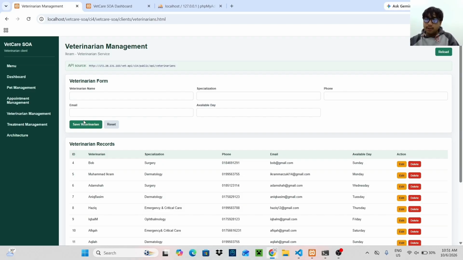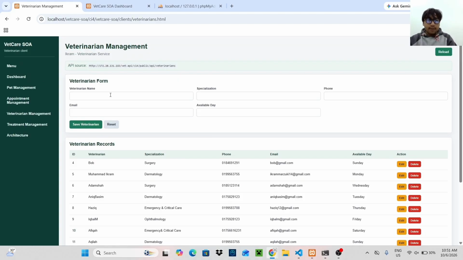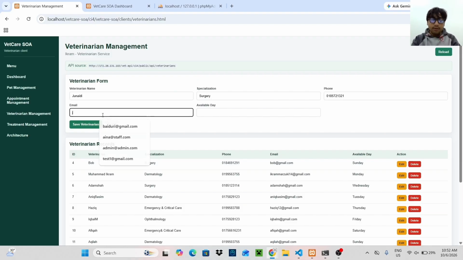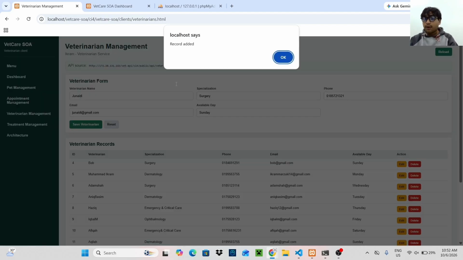When the page loads, veterinarian records are displayed through a get request. Now first, let me add a veterinarian. For example, specialization in surgery. The available date is not Sunday. Click save veterinarian and the record is added. This record is successfully added using a post request.